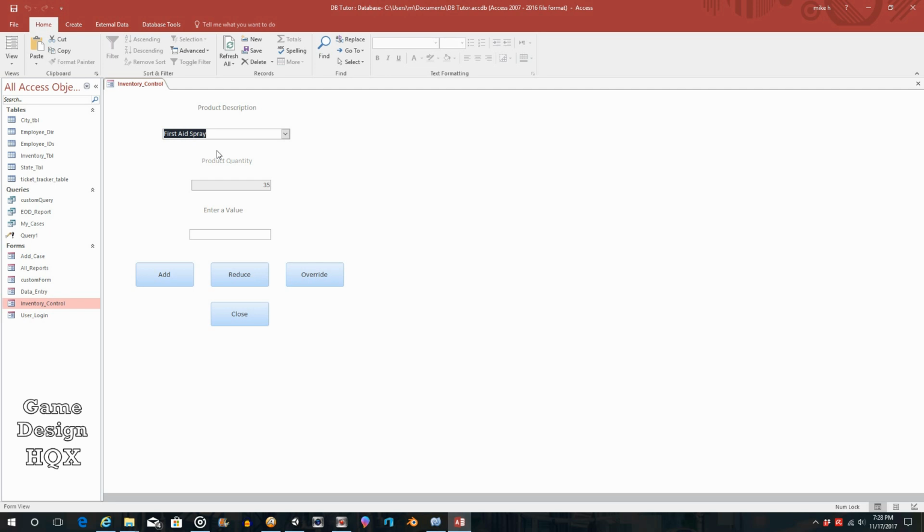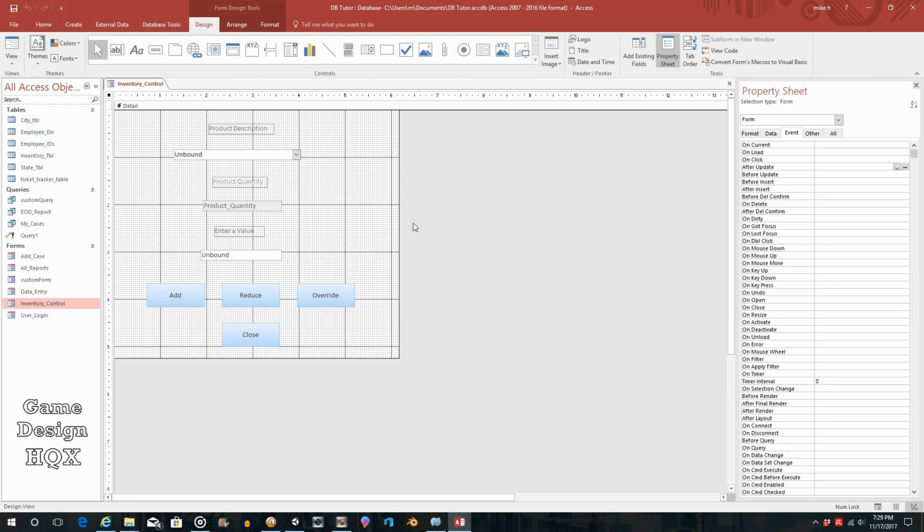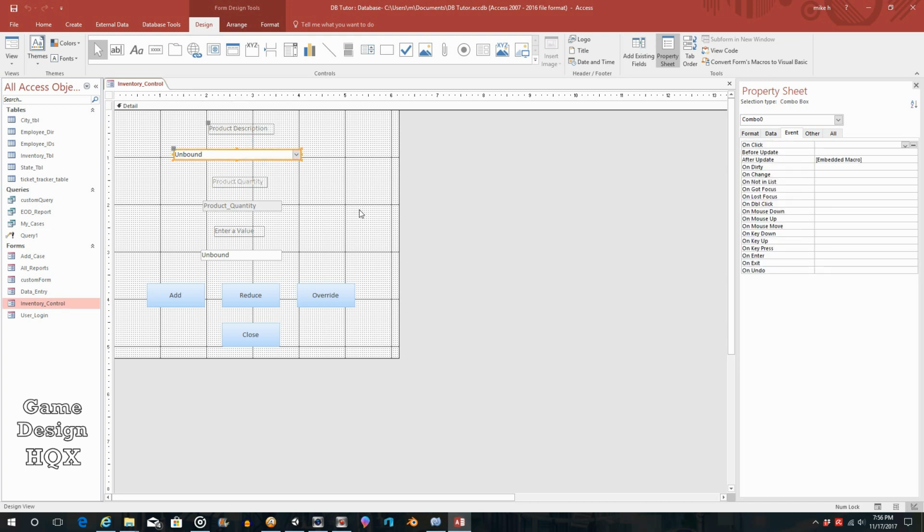So let's do the first iteration. You want inventory control to be open, and you want to click on view, and you want to click on design view. Now, there are a bunch of ways we could do this, but we're just going to have the code execute when you click on this drop down and make a change.